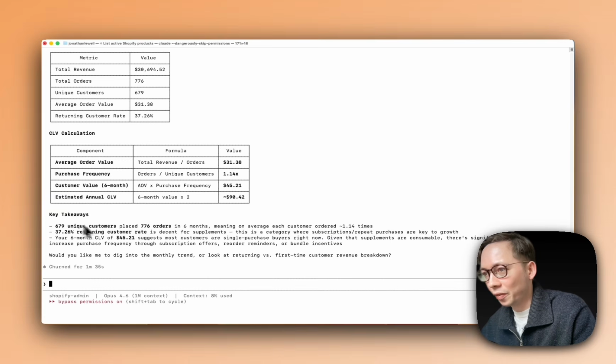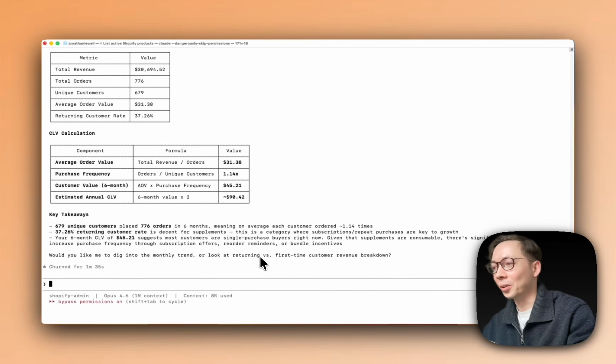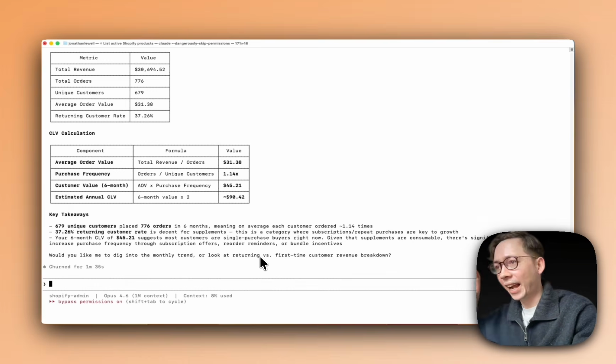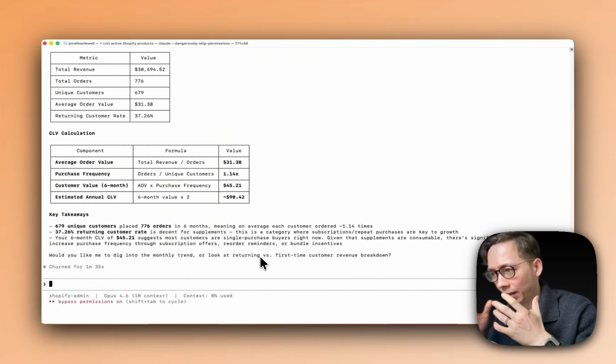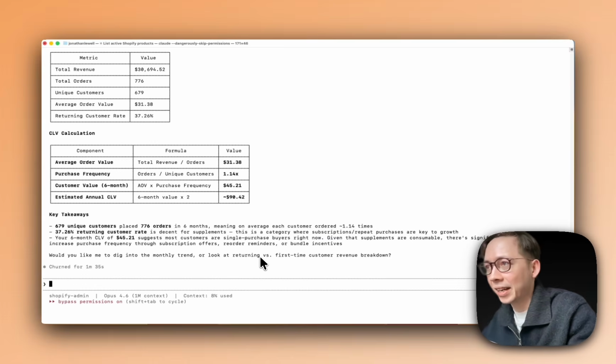Right, so then it's justified all of this, and its 6 months customer lifetime value suggests that more customers are single purchase buyers right now. Given that supplements are consumable, there's a significant opportunity to increase purchase frequency through subscription offers. Yeah, it's true. Thank you, Claude. It's provided me the insight and suggestions. Insanely powerful. So now that we've seen that it can look at the data that I have, can it also start actually editing the website design itself?